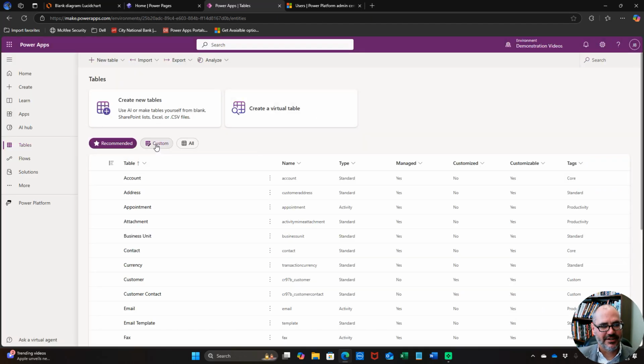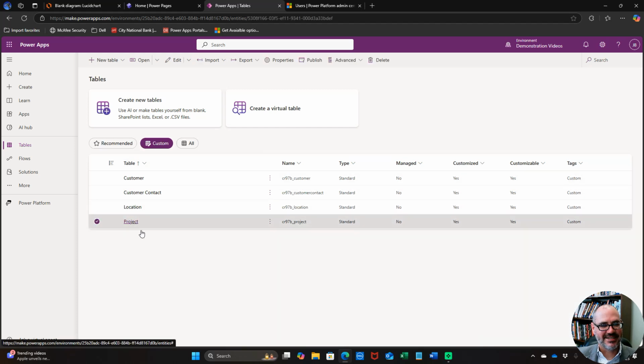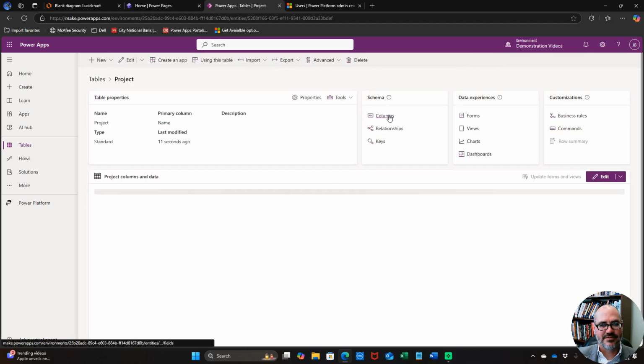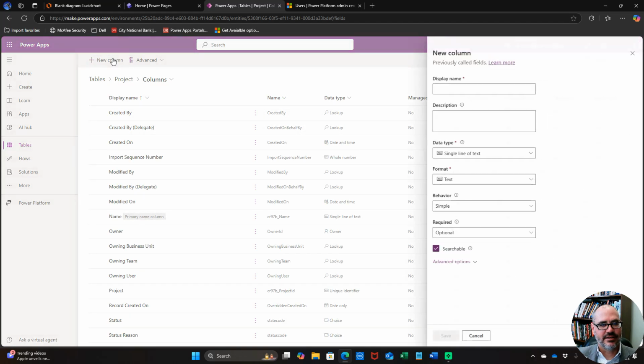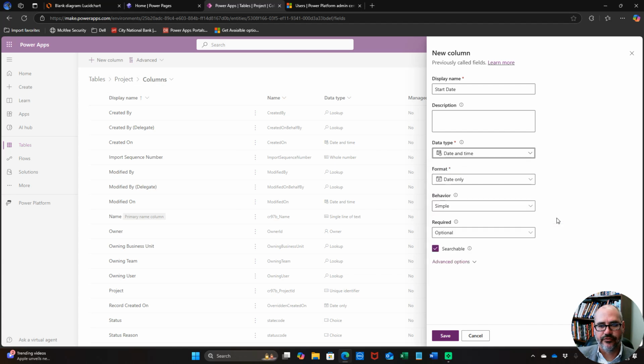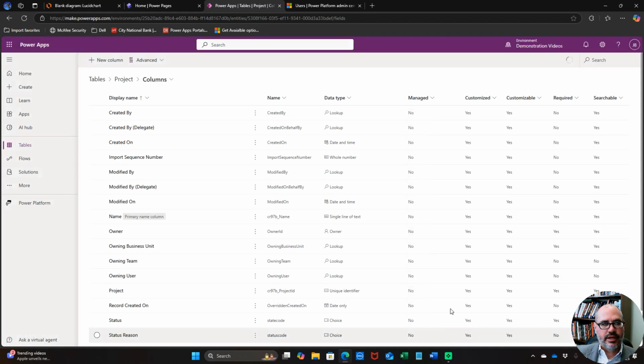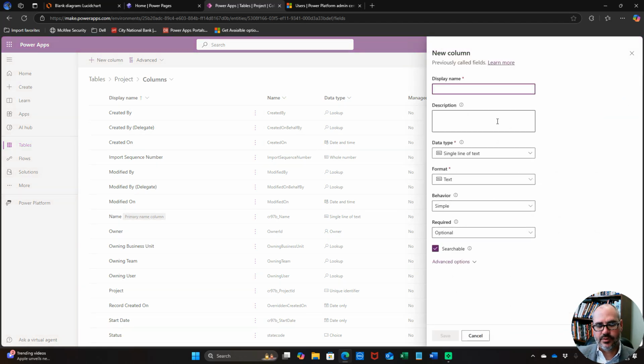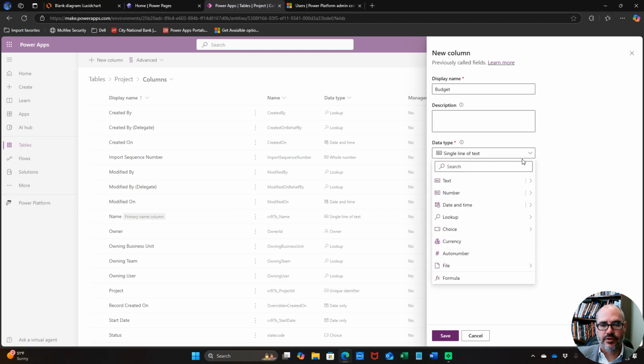Okay, that one took a little longer to save. Okay, so projects, columns first. Let's add the start date. This one is actually going to be date and time and date only. Okay, and we'll make this one required. And then another new column, and this one will be budget. Make this one currency.